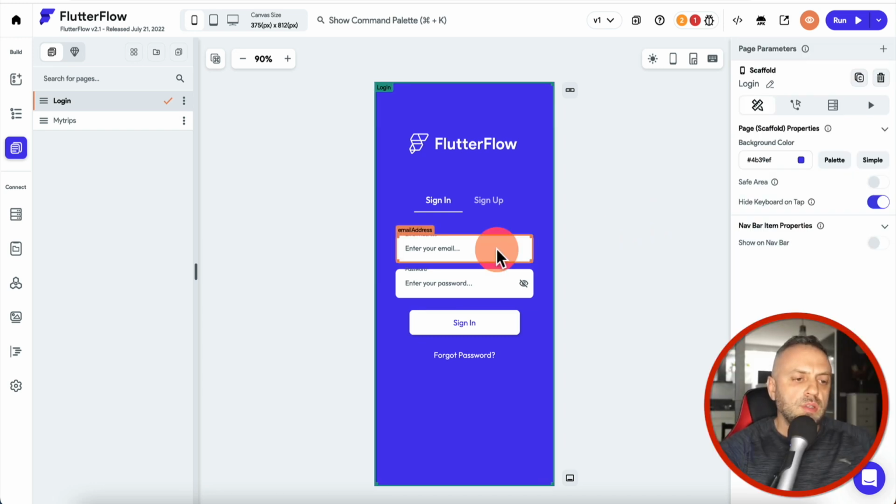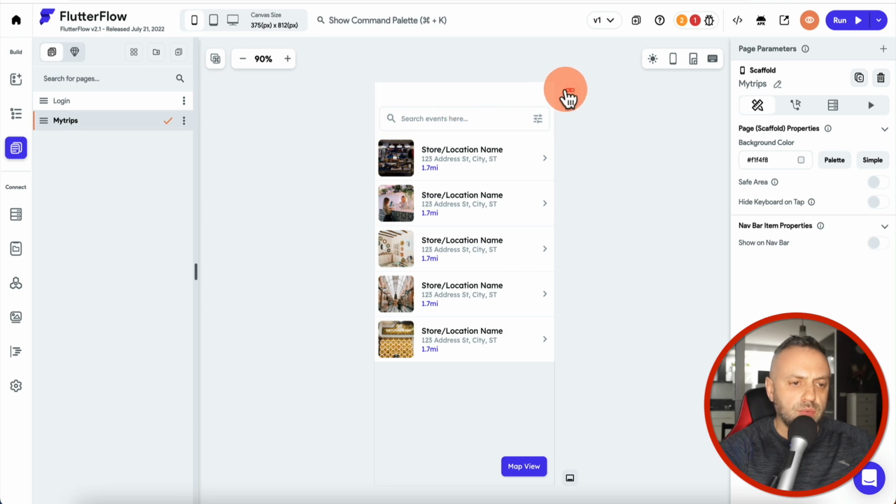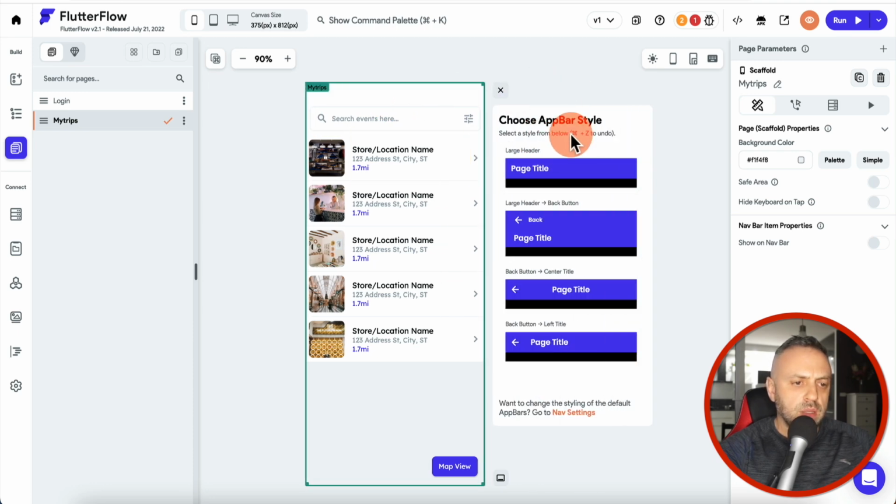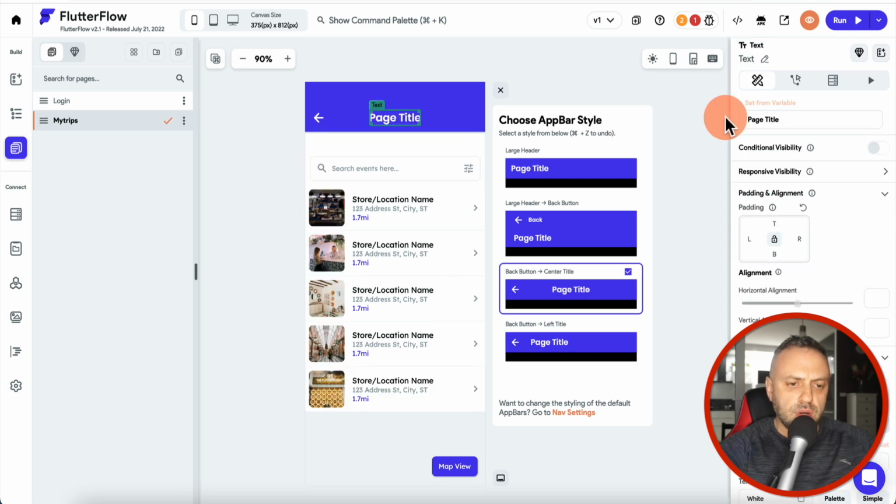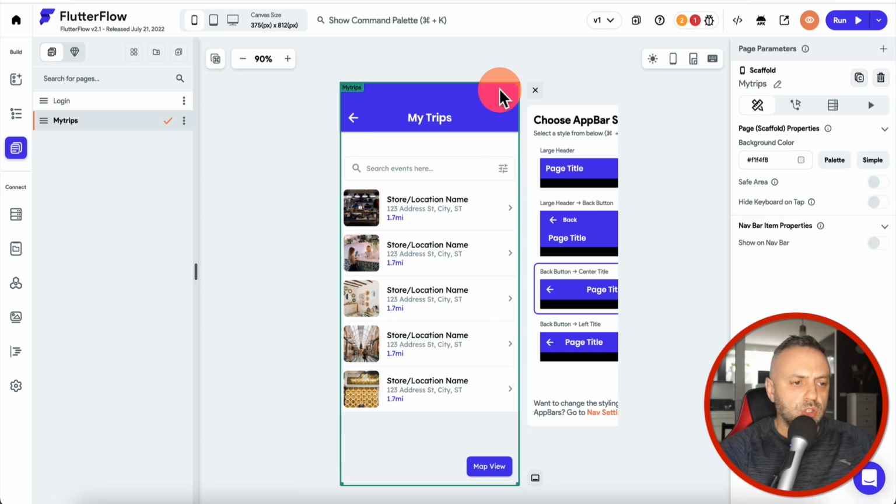And once the user is signed in, they're going to get redirected to this My Trips page. And what we want to do is we want to add this app bar. So we're going to be using this one right here. We're going to rename this to My Trips so they can see their trips.